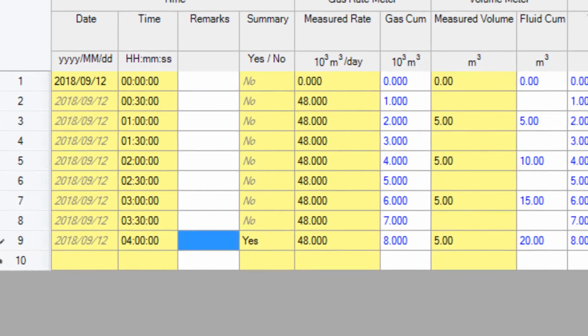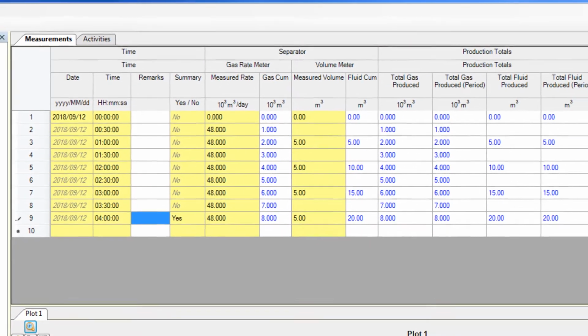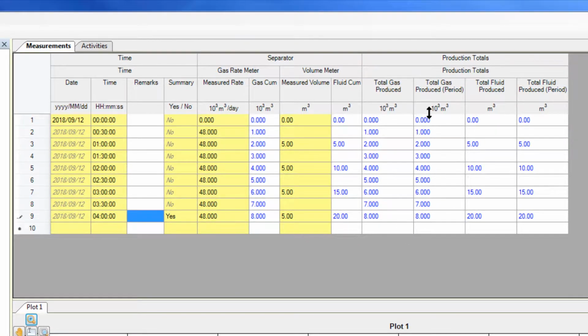When we look at the total produced and total produced period columns, we see no change in the calculated volumes. This makes sense since this is our first summary event. Let's enter 4 more hours of readings.